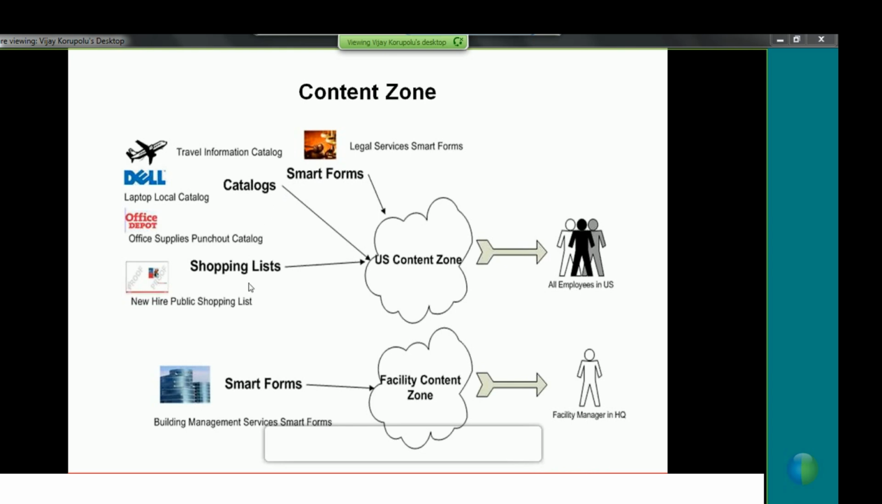Then once we talk about these definitions, we will go and define a content zone, and once we define a content zone, we will associate that content zone to the desired resources, whether it be all employees, a group of employees, or specific super users or managers within a particular location.